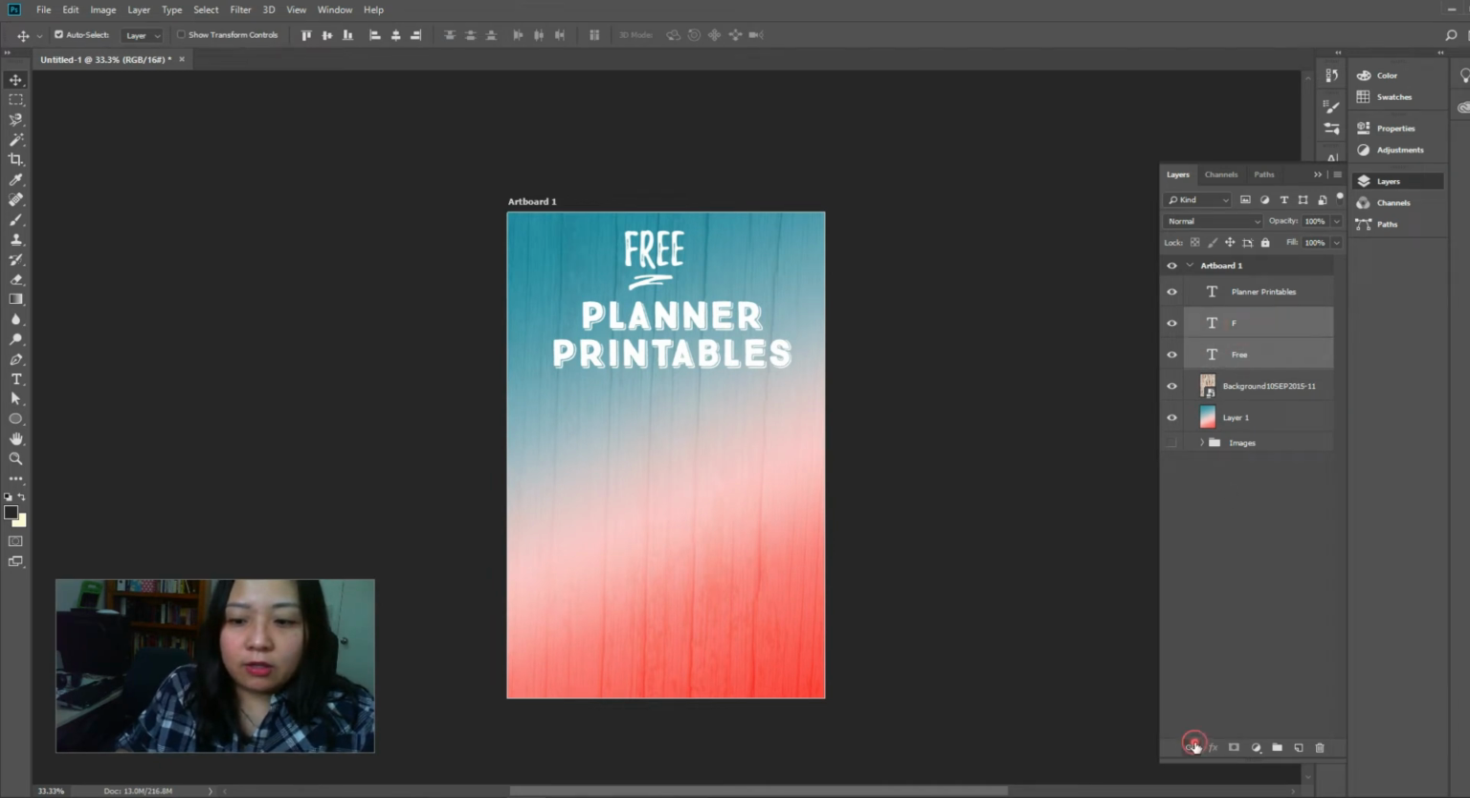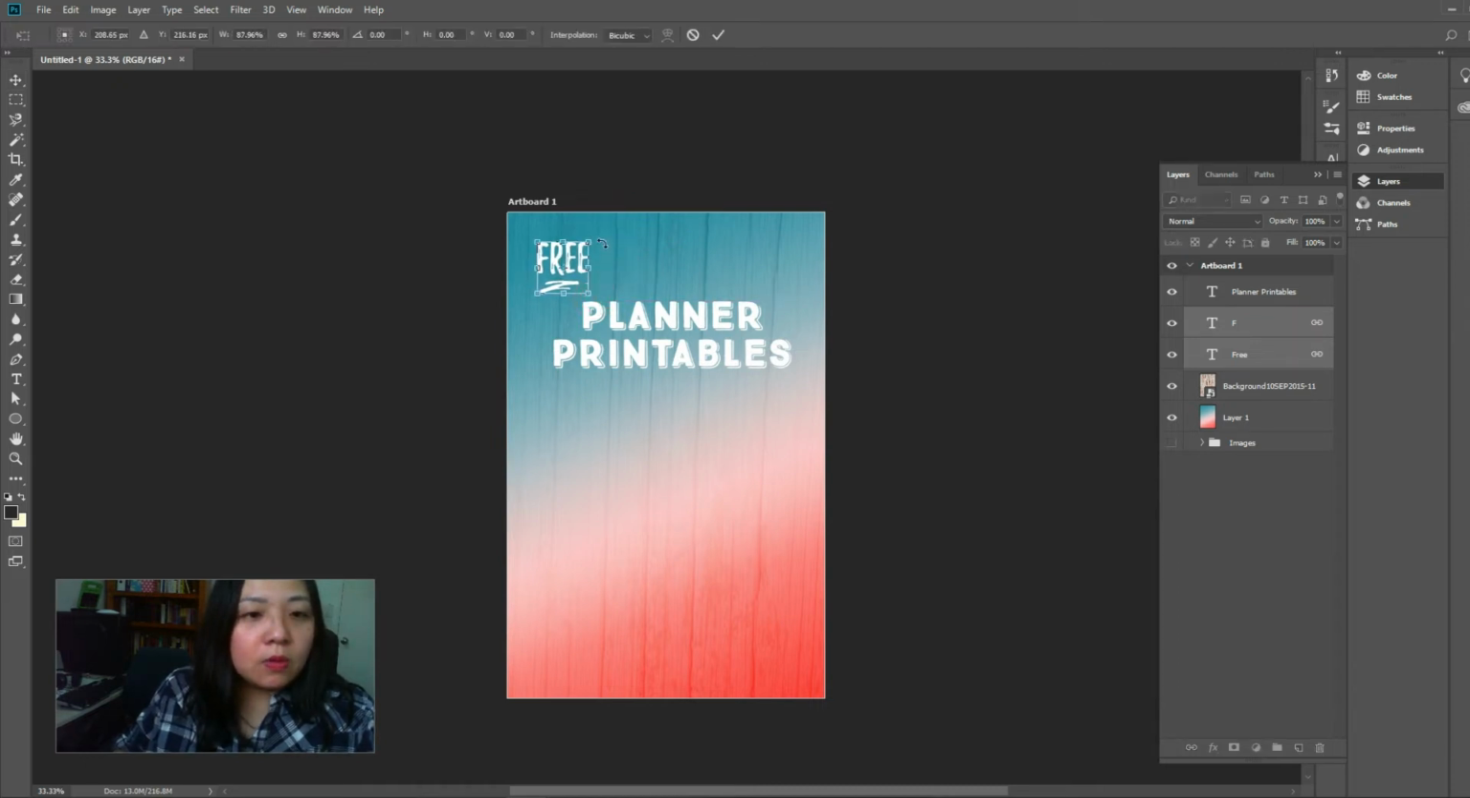And the free and the glyph, I'm just going to link this up together, and I'm going to maybe make it a little bit smaller with a little bit of tilt like that. And then I'm just going to put this up here.